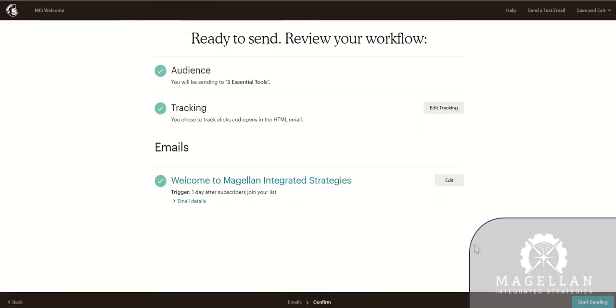Now you'll be sent to a Ready to Send Review Your Workflow page, and you are finally ready to launch your opt-in campaign. Click Start Sending at the bottom right and your opt-in freebie is live.